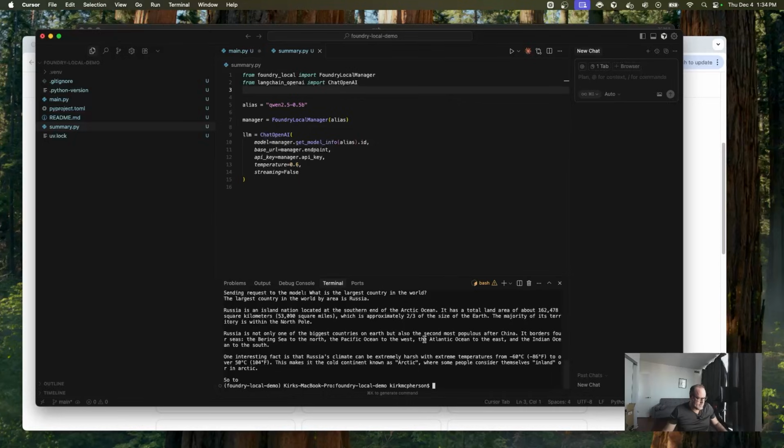And of course, I'm going to have to install that package. Let me think about what this is. UV add, what is it? LangChain, OpenAI, I think.